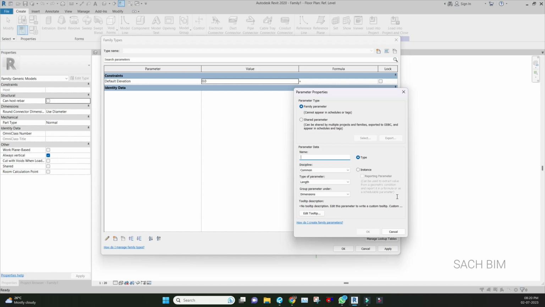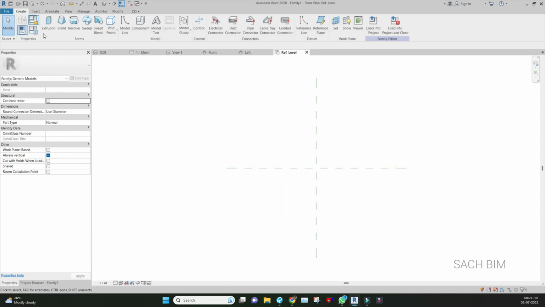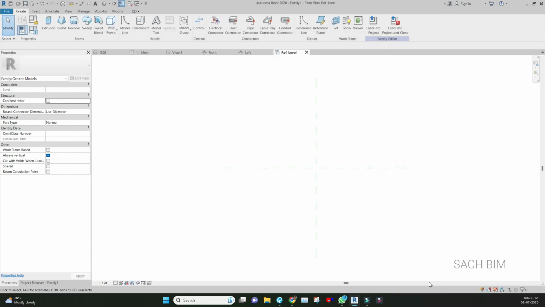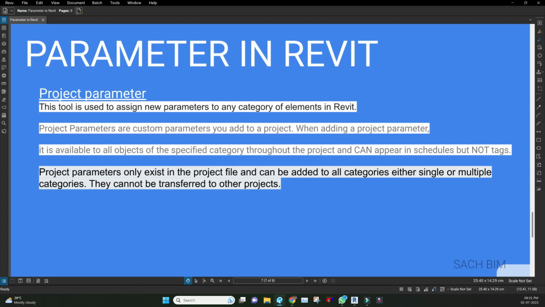project and family. So right now I'm creating a temp family template, and the rest of the things I'm keeping the same, common text and identical data. Click OK. So that means the parameter is created here, temp family template. So you can add the value here. So the main difference is where we are creating the parameters. Depending on that we will create the family parameters. Okay, so I hope you understand both the difference, and I will show the definition of the project parameter.